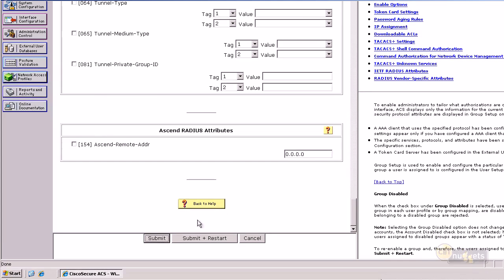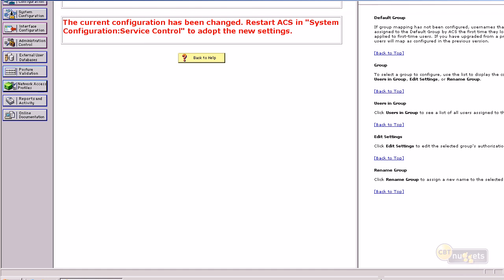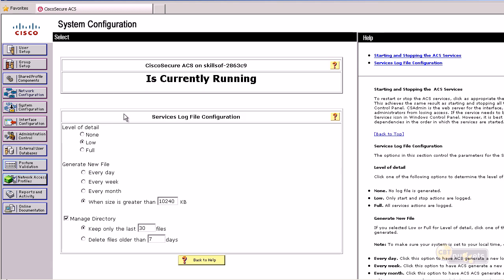I'm not going to restart. I would have to restart my service, which I could do a couple of ways. I could go to the system configuration here and restart it under service control, or I could just restart it within Windows, this service, ACS service.